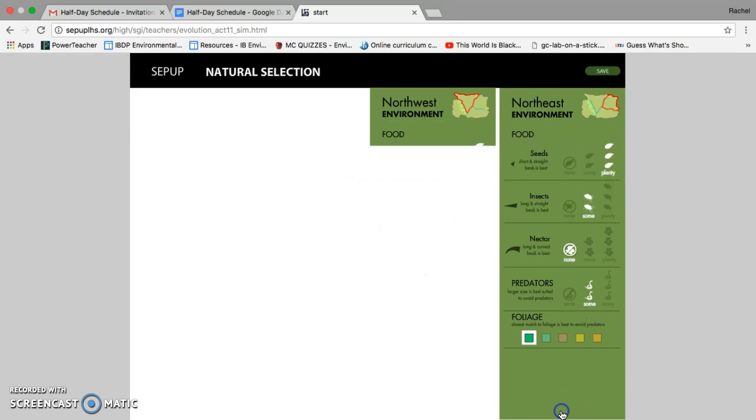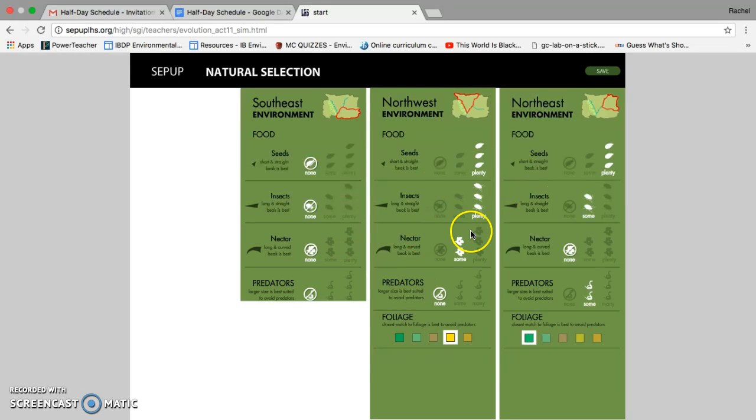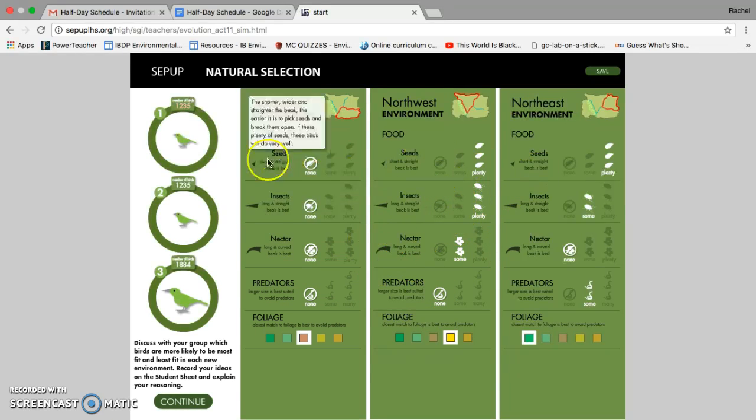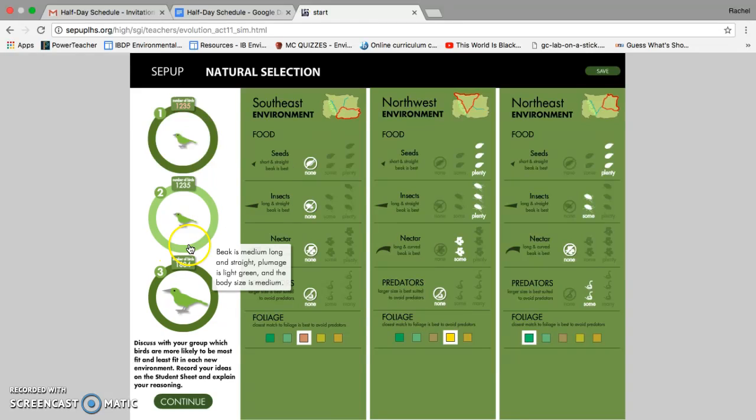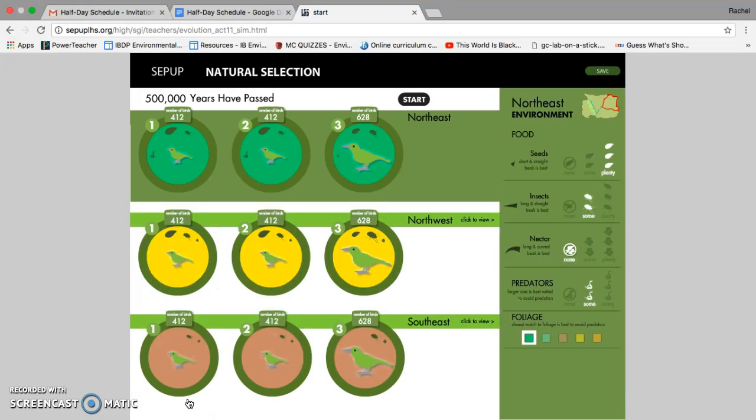All right, we'll continue. This is my first environment. So I set it up, it's there, okay? And the other environments are actually given to me. So now we're going to see, we have the addition of another bird here, and we're going to see how they do in these different environments. So we'll hit continue.